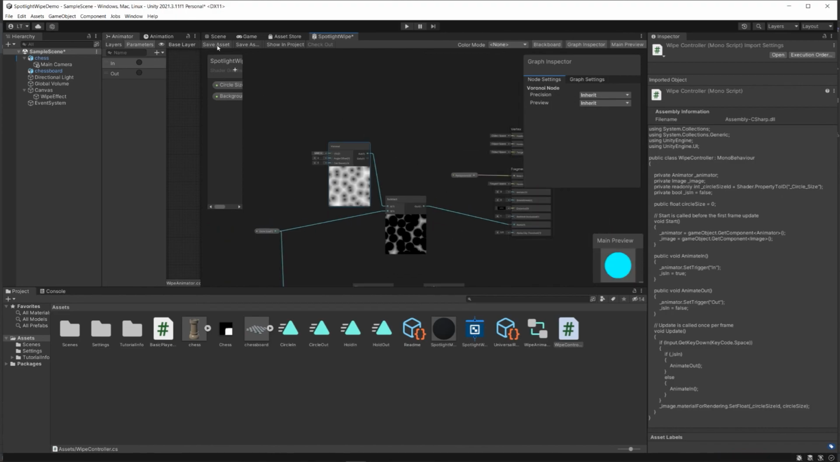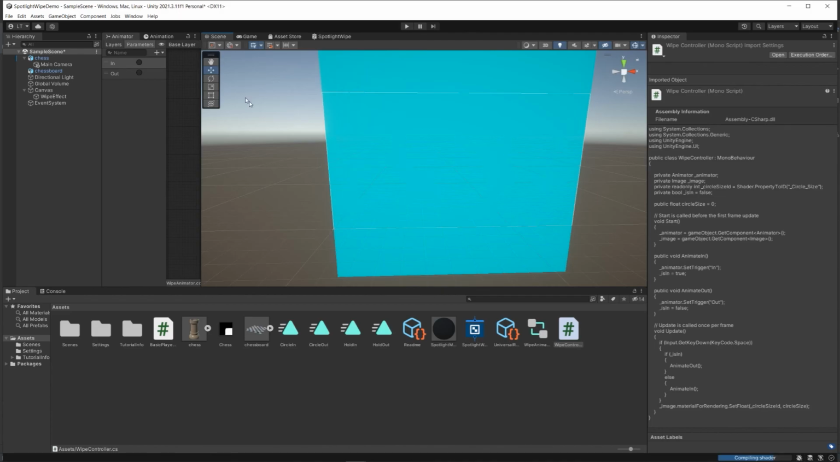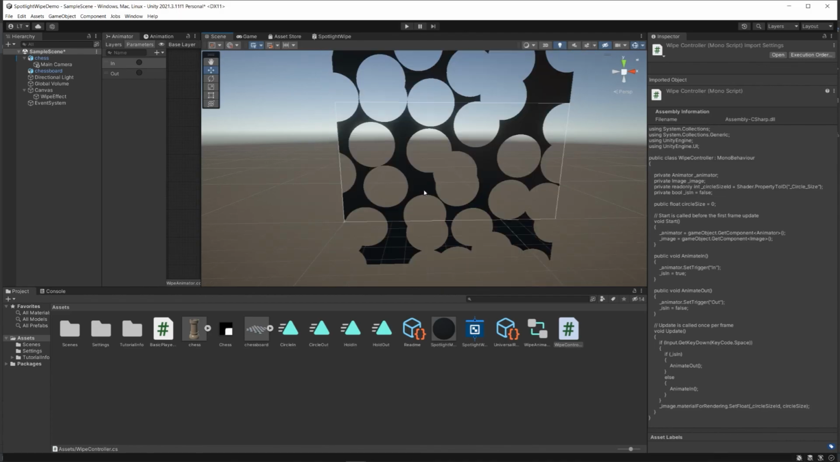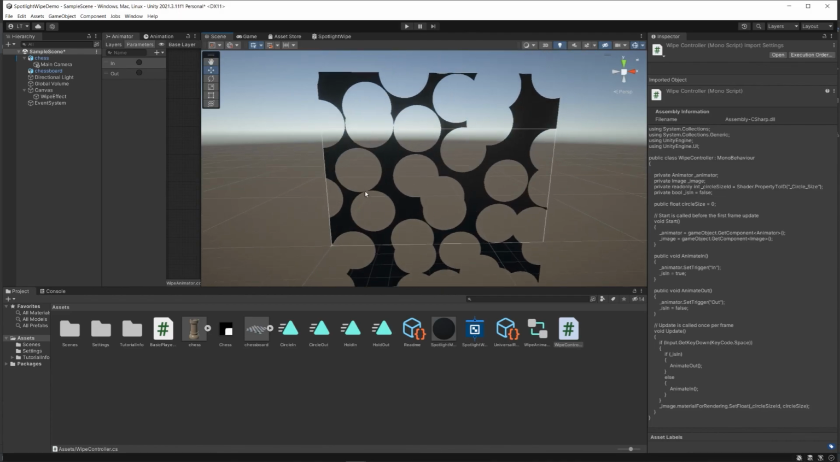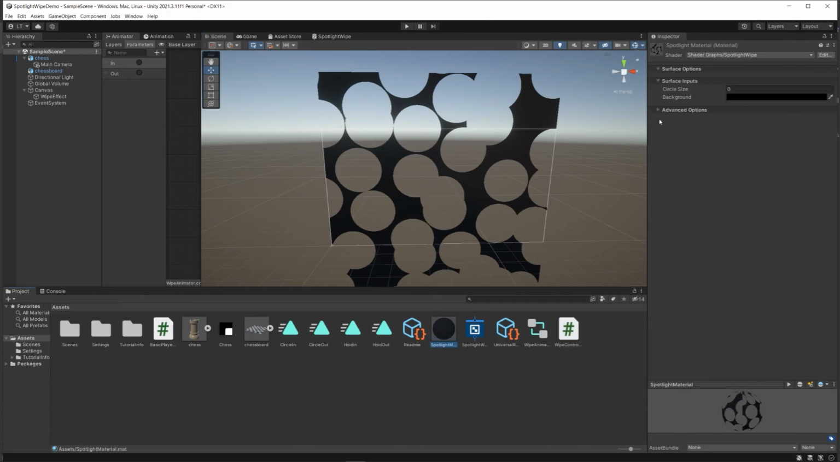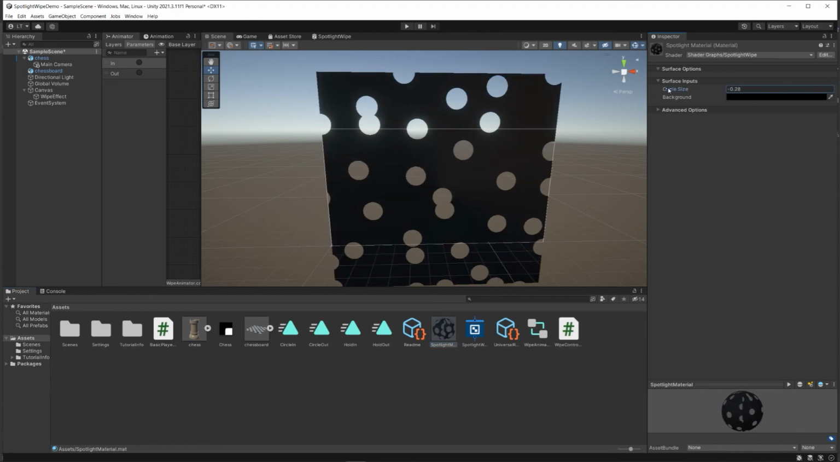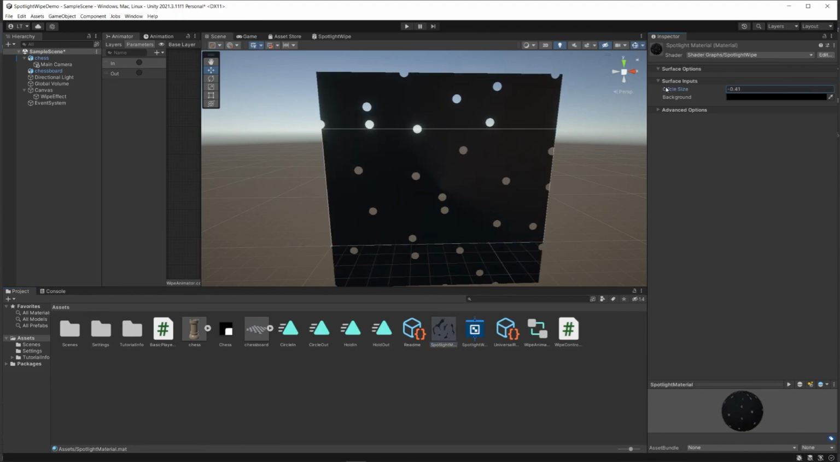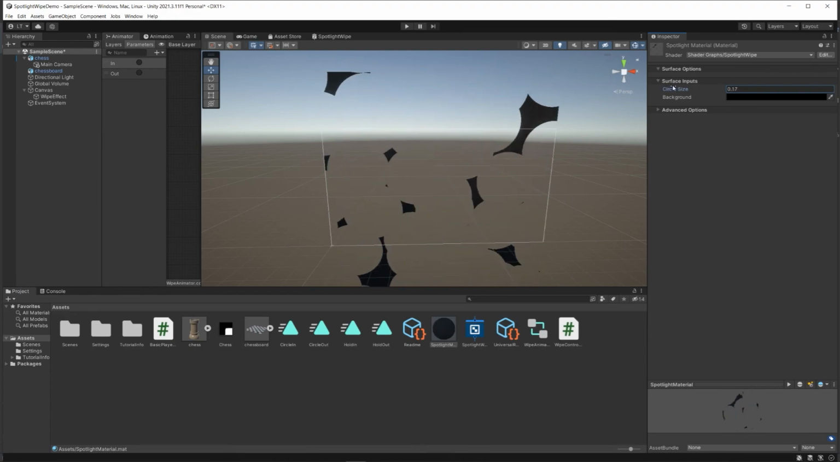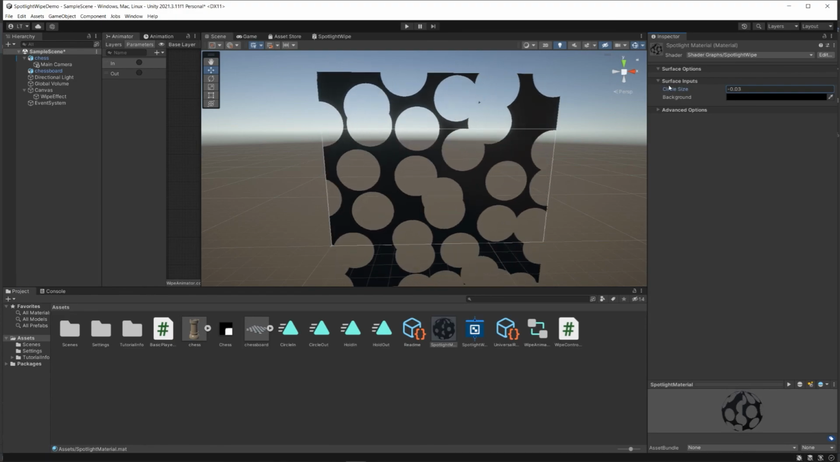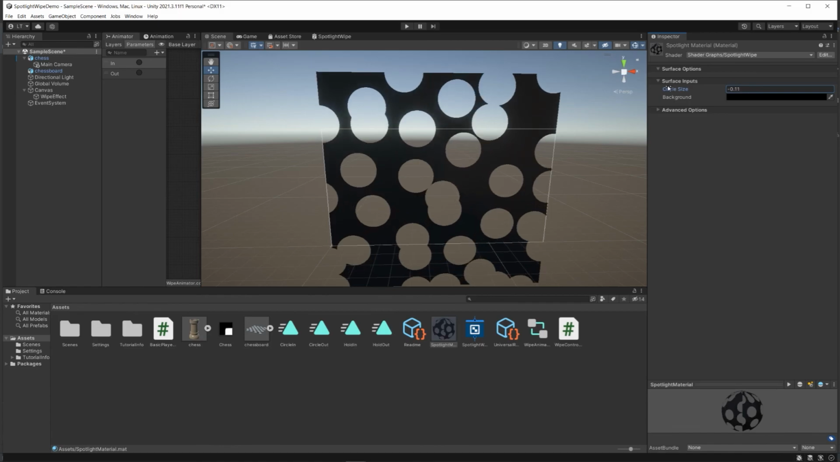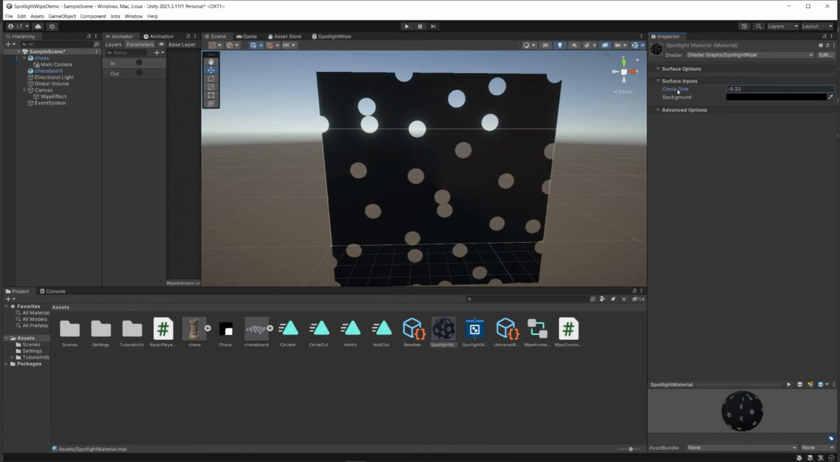If we hit save asset and go into our scene, we can see that our black background is now full of holes. And if we change our circle size attribute in our material, we can see that this actually controls the size of the holes. And so this allows you to create all kinds of different effects if you want, and you can even stack multiple layers of Voronoi together to get a more natural effect than just these large circles.